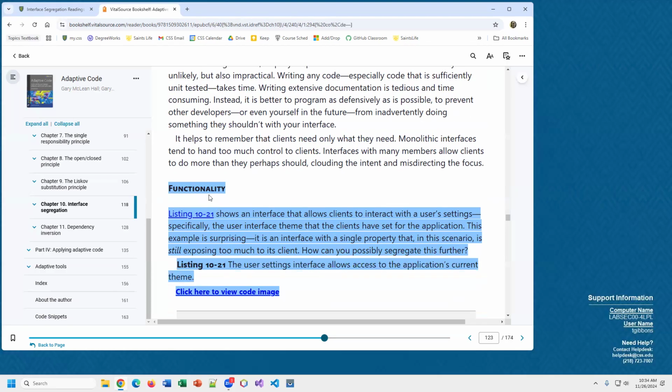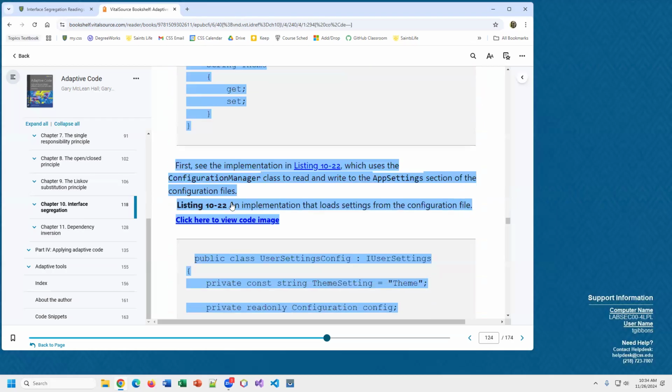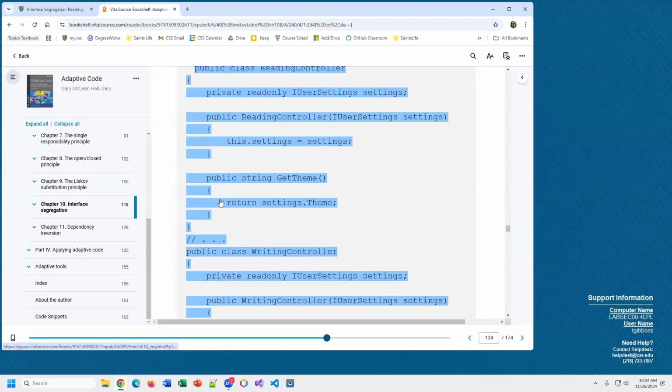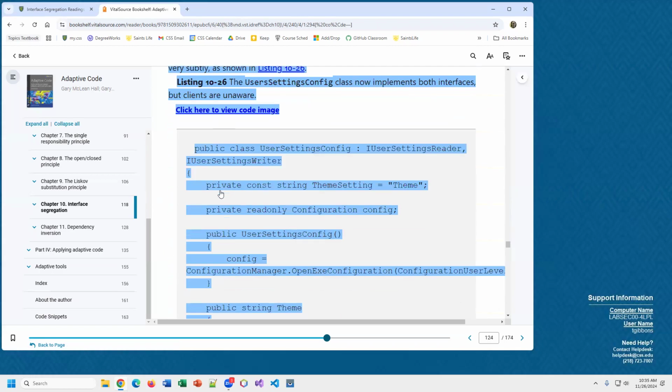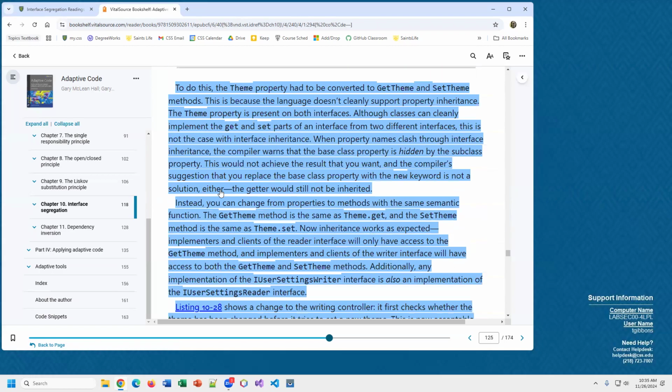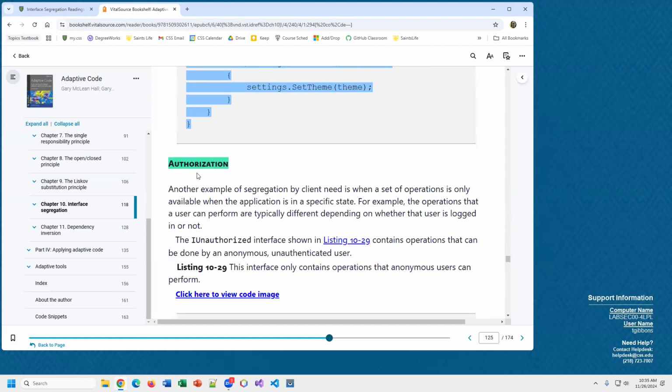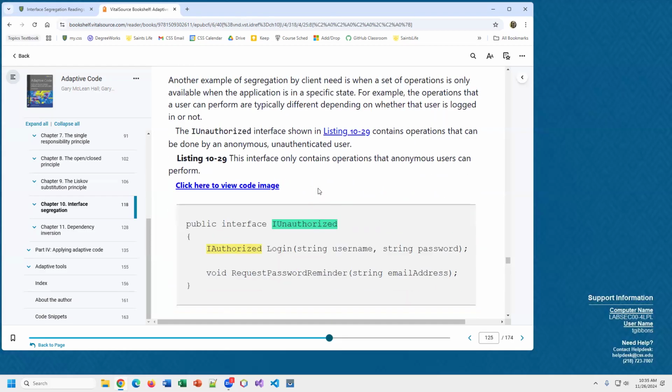They go through an example with functionality. I'm just going to skip over that because I think the next example is better. So I'm just going to skip over this whole functionality example as another reason, and you're free to read that. I like this authorization example there.